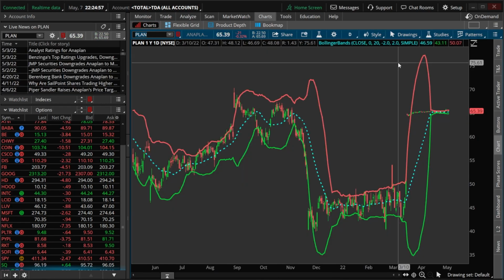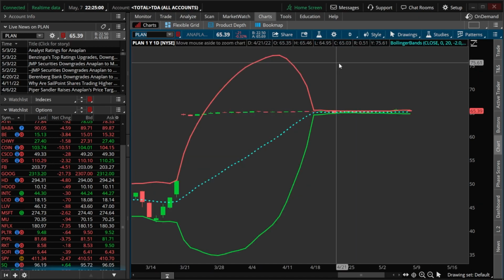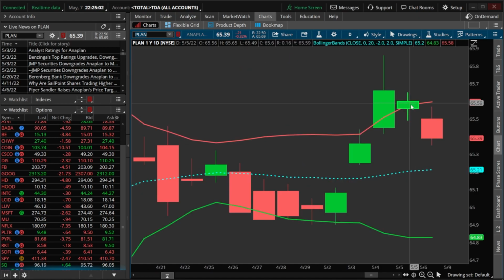Looking here at our chart, if we zoom in a little bit, what we're looking for is the price to have recently been above the upper band, and then in the last day to have crossed back below it. So in this case, PLAN does meet our criteria, and specifically this would be a sell signal for us right here.